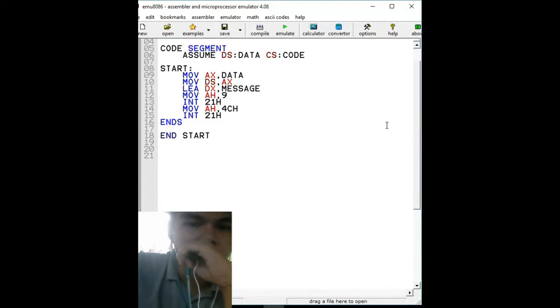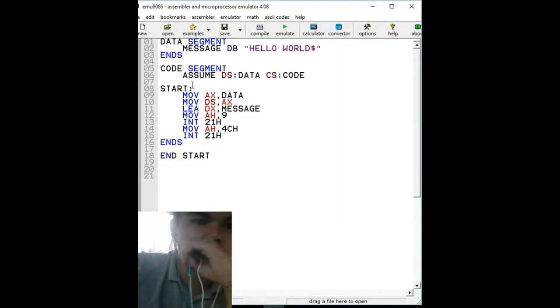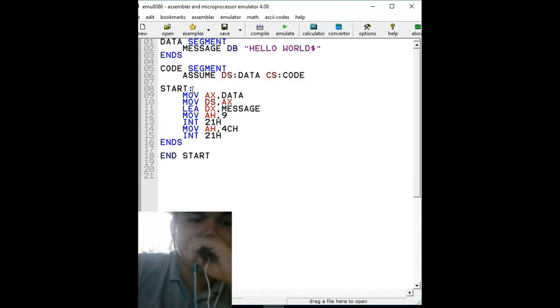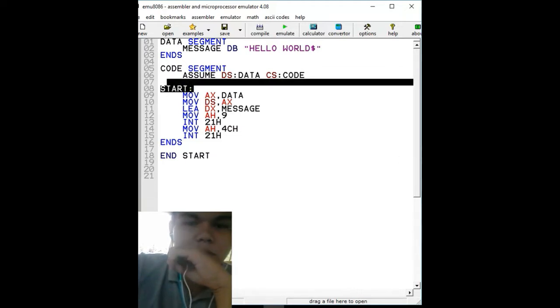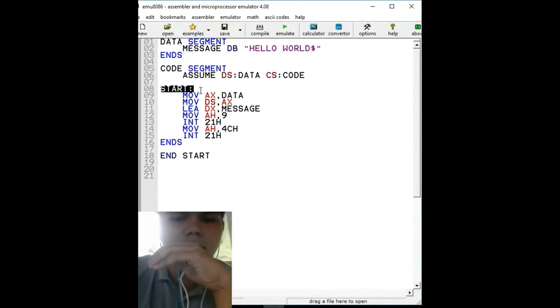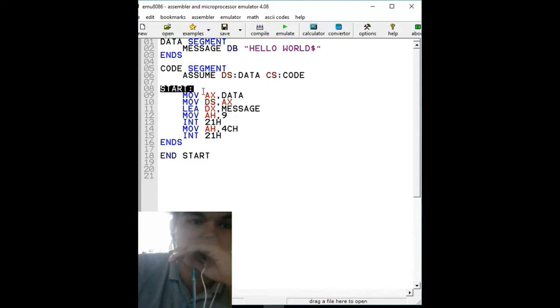Now we move on to the next line, and here we officially start the main body of the program. Of course we use the keyword start here, as you can see. That basically means this is where the program execution starts.